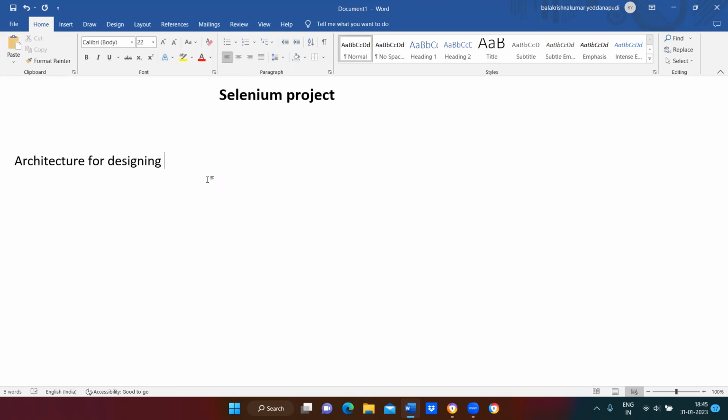Whenever you are creating a project, there is a structure to be followed for automation. So the architecture for designing Selenium: the first one is called implementation. The second one is execution.